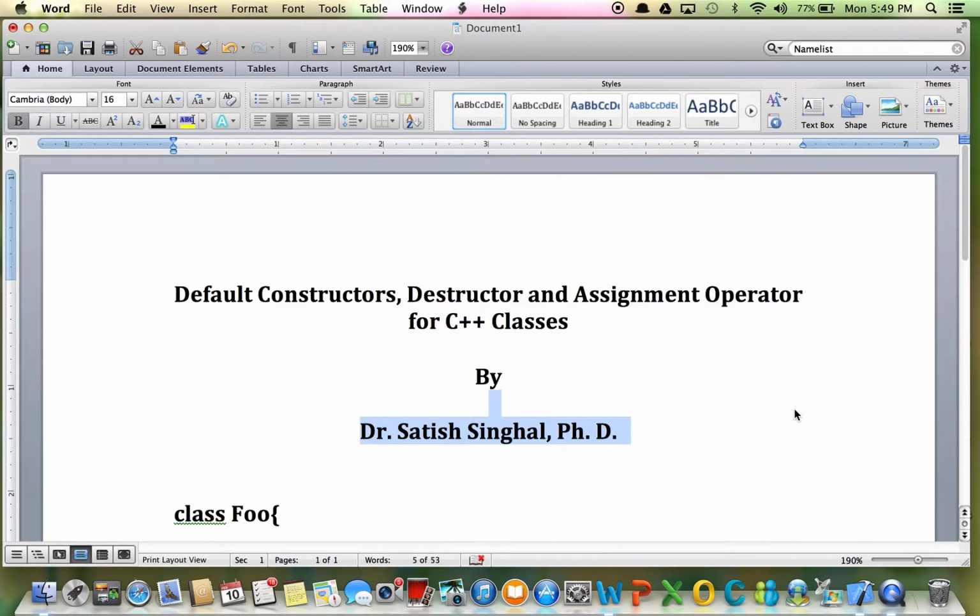Today I'm going to describe 4 things that are available to every C++ class, no matter whether it has any data member or any functions or not. But these 4 are always available: a default constructor, a destructor, and an assignment operator. And in default constructors there are 2. One is the normal constructor and one is the copy constructor. Okay, and there is a reason for that.